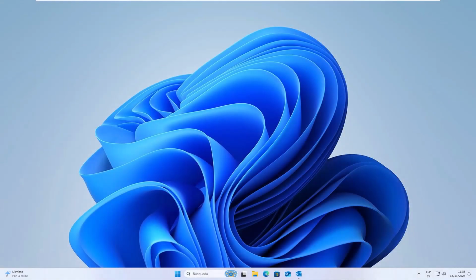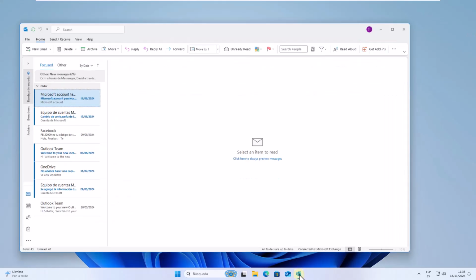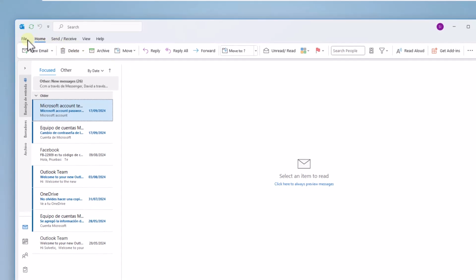Today in Solvetic, we will see how to create Outlook rules for receiving emails. Open your Outlook app. From the File menu, click on the option Manage Rules and Alerts.